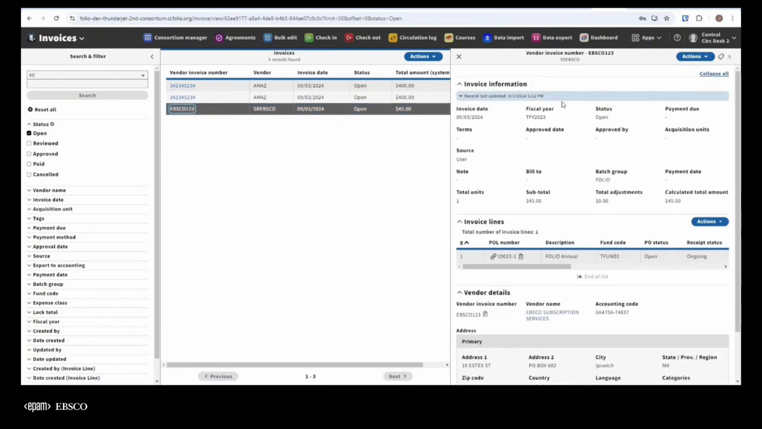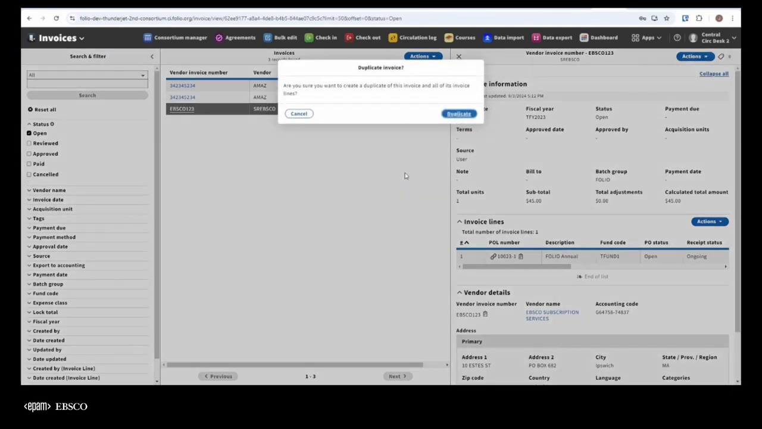And here I see an invoice that is in open status from fiscal year TFY 2023. It has an attached invoice line in an ongoing state. Within the Actions menu, I have the ability to edit and approve, but I can also duplicate. Clicking Duplicate will bring up the prompt: Are you sure you want to create a duplicate of the invoice and of all invoice lines?